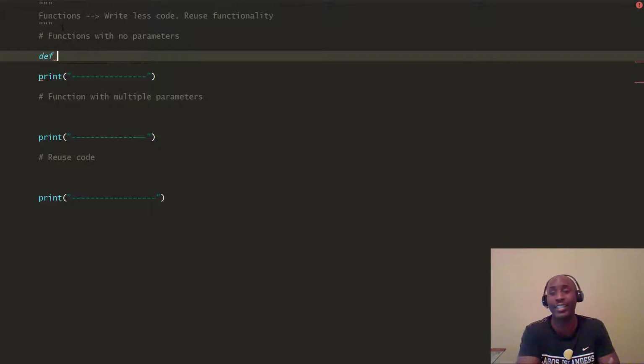So the first thing is def. Then you put in the actual function name. We're going to call this function no parameters, because for this function, we're not going to define any parameters. Then the next thing you do is an open and close bracket, right? Then you always want to do the colon. Don't forget the colon, just like with our if statements, our for loops, our while loops. With functions, you want to definitely make sure you put in the colon at the end.